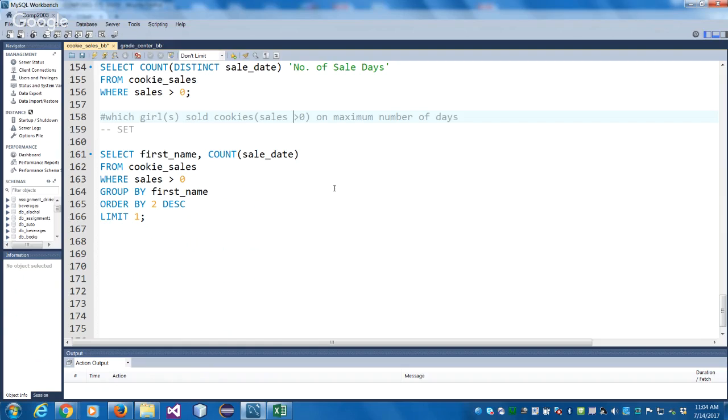So one of the solutions, which is not foolproof. This is not foolproof. Why? Because I'll show you why. Right, so this one is not foolproof because I'm assuming that there is only one girl with the maximum number of days. That's why I say show me limit 1. Right, so I say, okay, get me the first name, count the number of sale dates from the table where sales are greater than 0, group by first name, order them and show me the first record.